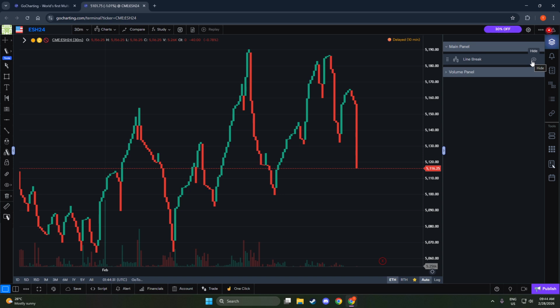That's all there is to it. Open your chart, open the Layers panel, find the main price panel, or the item labeled candlestick or price bars, hover to reveal the controls, and click the eye icon to unhide it. Your price candles are now back on screen, and you're ready to continue your analysis.